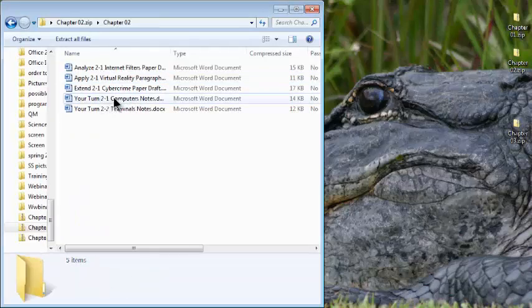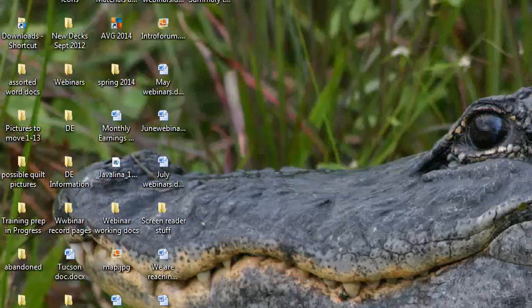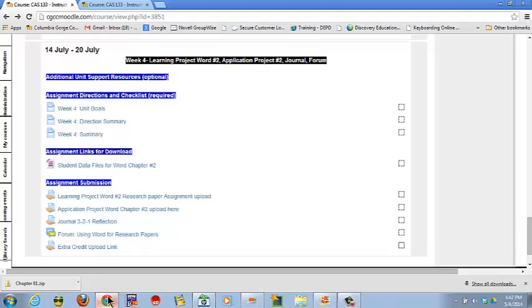Right here. This is the downloaded folder of it. There's my friendly neighborhood alligator. And no, I really wasn't that close. I have a long lens.